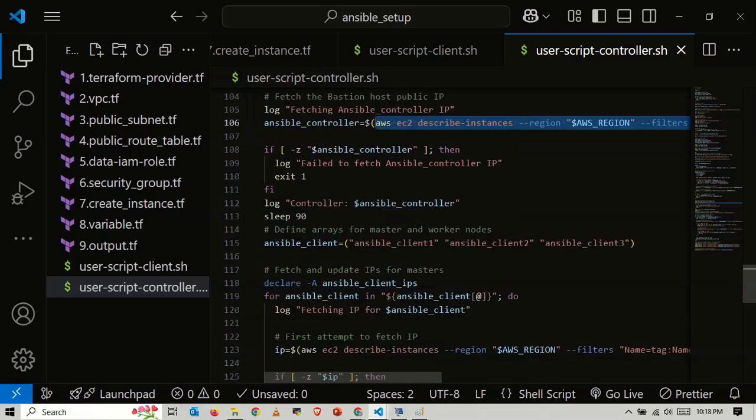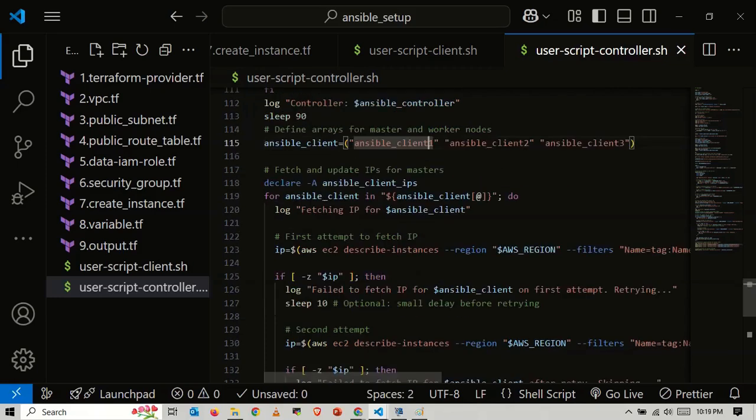Similarly, I have given a 90 second pause before the Ansible client IPs are fetched, because I've given a pause in the Terraform instance creation file also, right? So I've given the same pause. What will happen is all instances will be created once, and then the user script will run on the controller, right? So it will try to fetch the client IPs, and it will not find them. That's why it will fail. So it will fail to fetch the client IPs because this is the command.